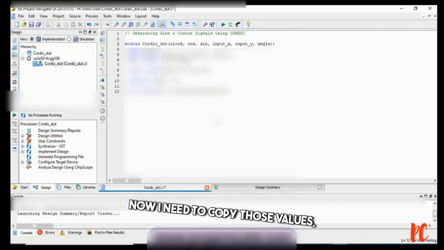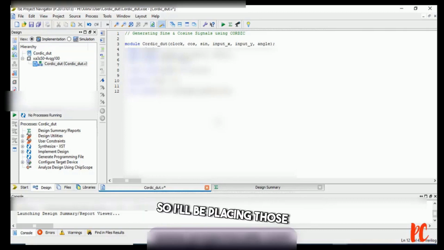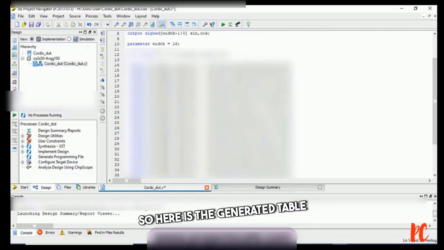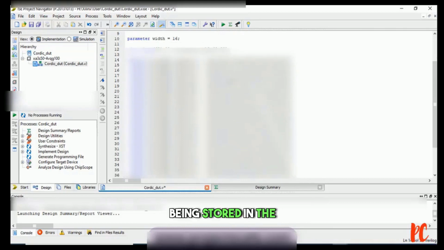Now I need to copy those arctangent values which I have converted into binary. So I'll be placing those binary values. Here is the generated table of arctangent values. These are the values which are being stored in the lookup table. You can observe, for example, with respect to 45 degree, the arctangent value will be 2 per 0. Similarly, for the next coming degrees, we will be declaring tan inverse of 2 per -1, 2 per -2, 2 per -3 and so on. So those converted binary values are these values.